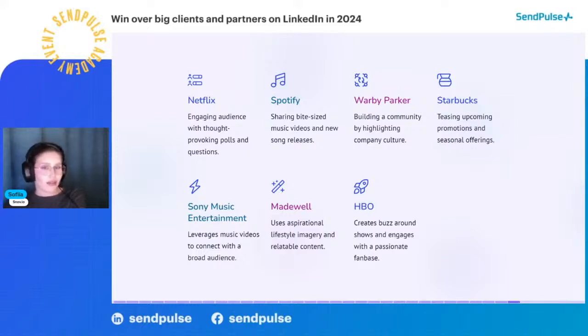Sony Music Entertainment. The music might be universal, but the marketing strategy is genius. Sony Music leverages the power of music videos to grab attention and connect with a broad audience on LinkedIn. Madewell, this is a denim-focused clothing brand, uses a mix of aspirational lifestyle imagery and relatable behind the scenes content. They paint a picture of the Madewell customer and the brand's personality, fostering a sense of community.